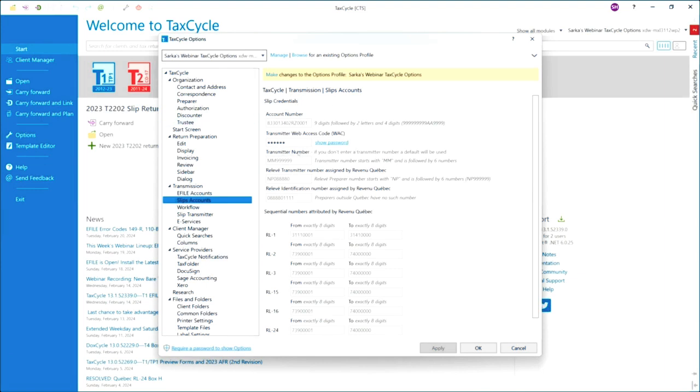In order to transmit a T2202 electronically in software, you need what's called a web access code, which we like to call a WAC. That is a combination of a business number and then a password that CRA issues that goes along with that business number. It doesn't matter if you use your own business number and web access code or that of a client's, as long as the business number is associated with the correct corresponding web access code, it will work.